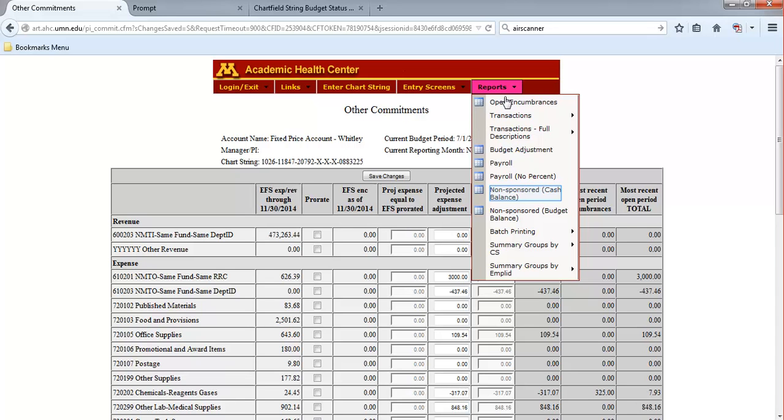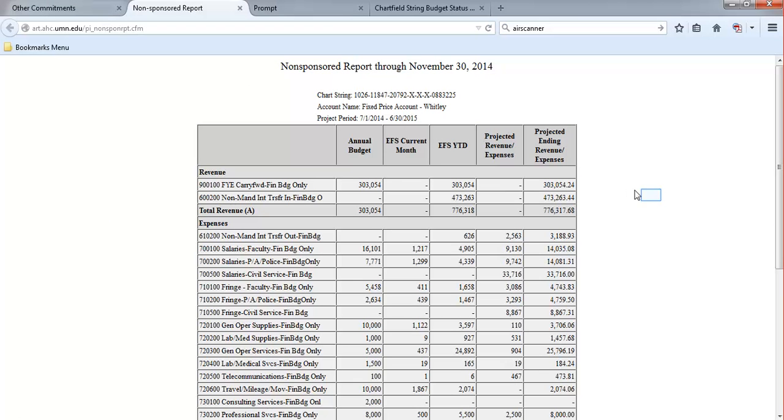First, we will pull a summary report, which will be the top page for our report. The summary report that we will use for this is the non-sponsored cash balance report. Another option would be to use the non-sponsored budget balance report depending on your reporting needs. As you can see here, the summary report contains information that has been placed in the entry screens, in addition to the notes we placed in the PI notes field.